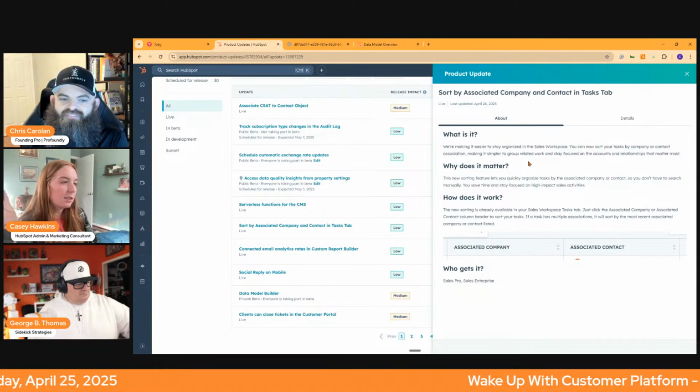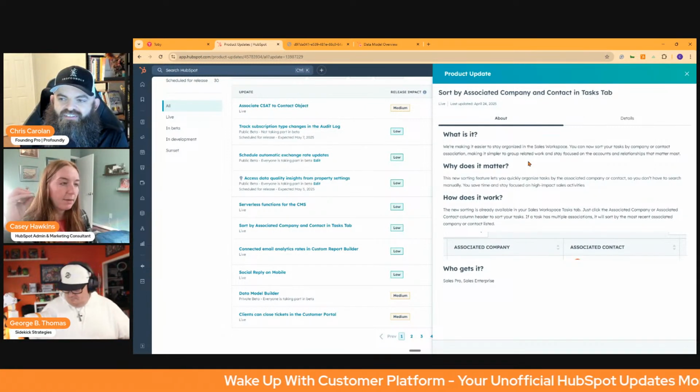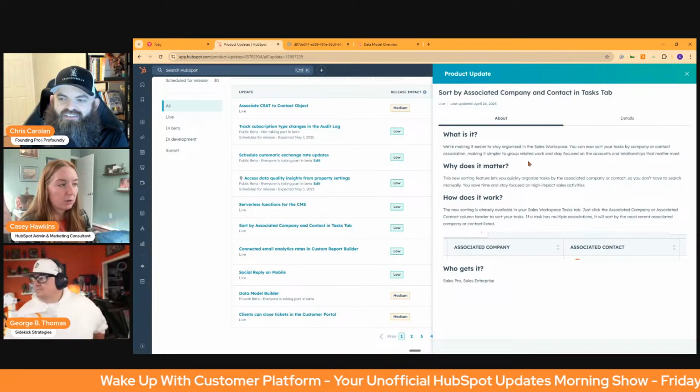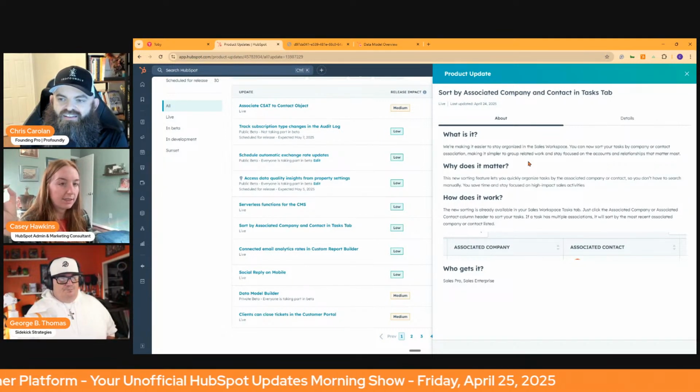Why does it matter? This new sorting feature lets you quickly organize tasks by the associated company or contact so you don't have to search manually. You save time and stay focused on high impact sales activities.